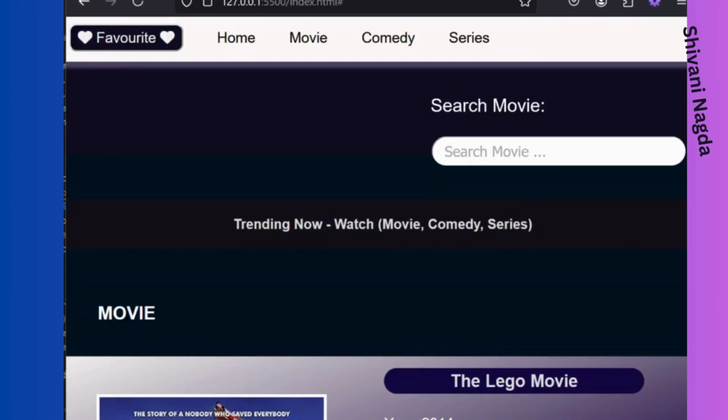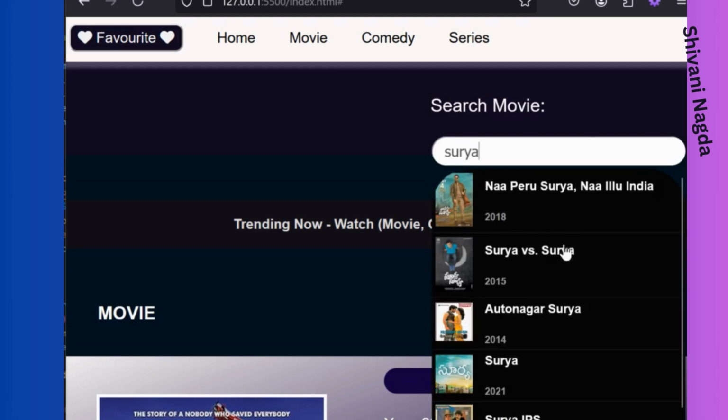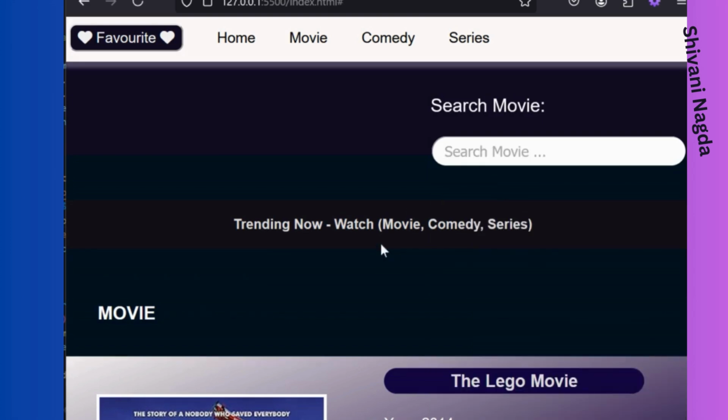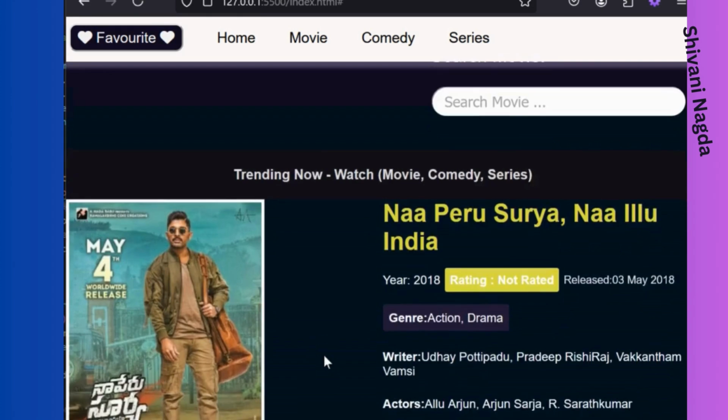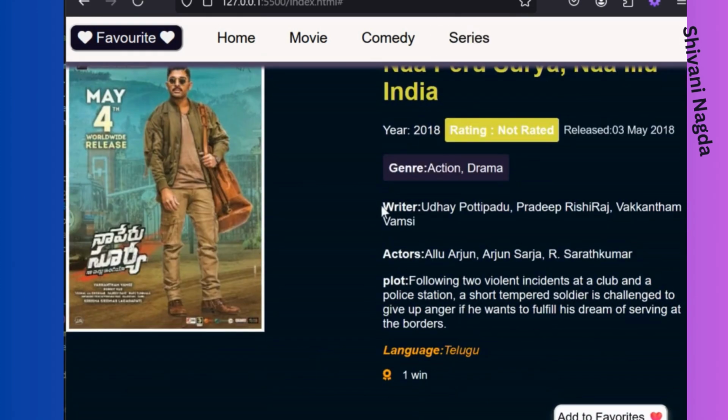If we look at the main section, you will notice a search box where you can type the movie name. I type Surya. So you will see the search results appear below with the posters, title, and year. They match the search term. When I click on any of the search results, a detailed view of the movie pops up, displaying more information like its genre, writer, actor, poster, year, and so on.